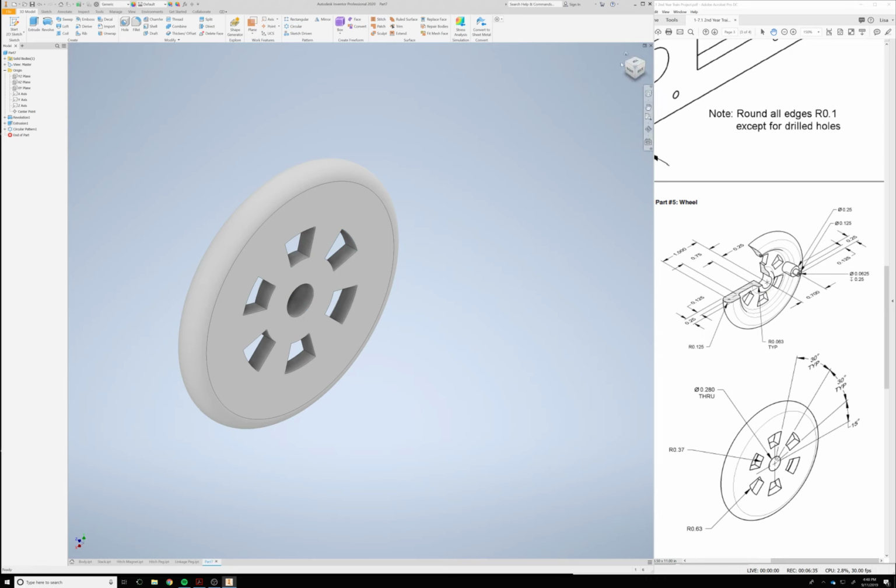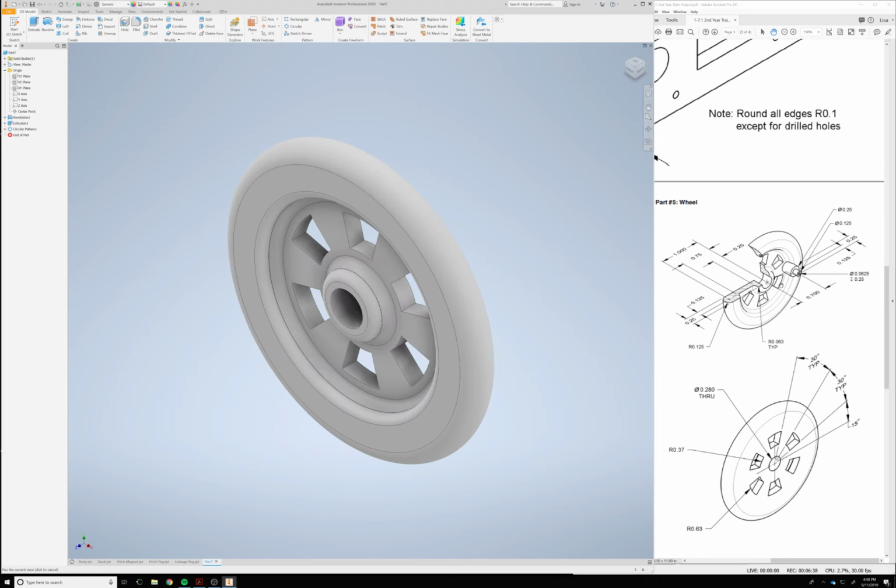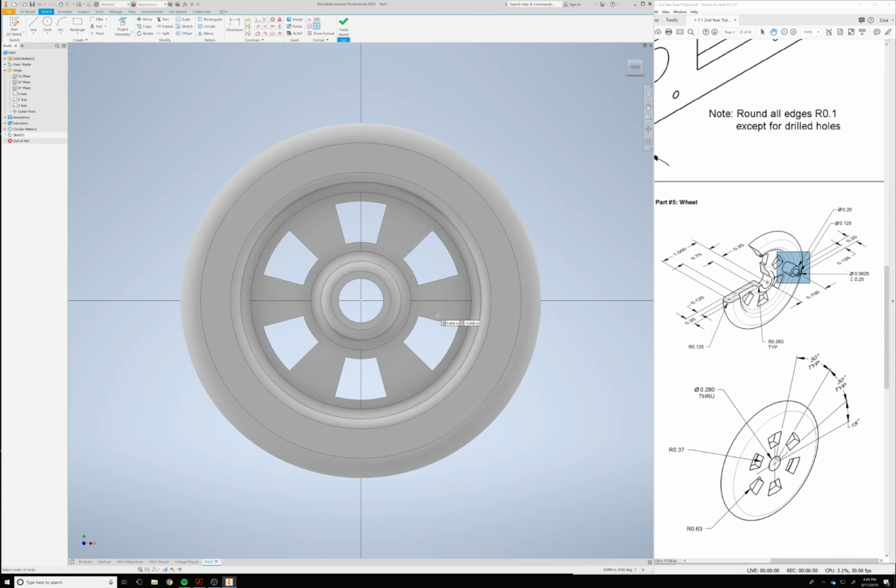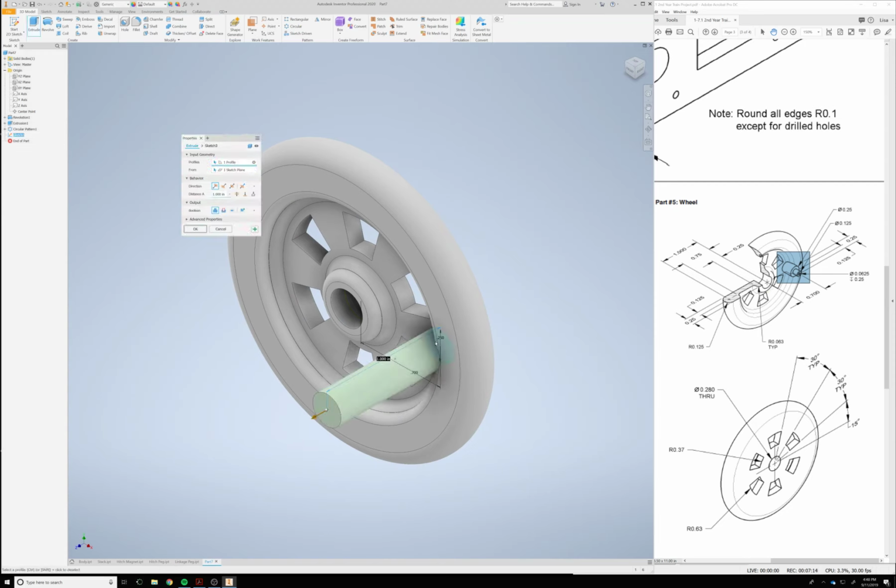Ta-da. Done. Just kidding. We still have something to put on the front. This little peg part that pops out. Okay, so I'm going to make a sketch on this front face. New sketch. All right, and I'm just going to create a circle that has a diameter of 0.25. The distance from the center of the circle to the center of the part is 0.7. So it's going to be hanging inside of the wheel, which is fine. So we're going to go ahead and extrude that by 0.125.